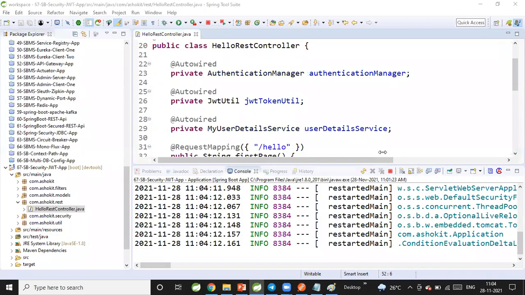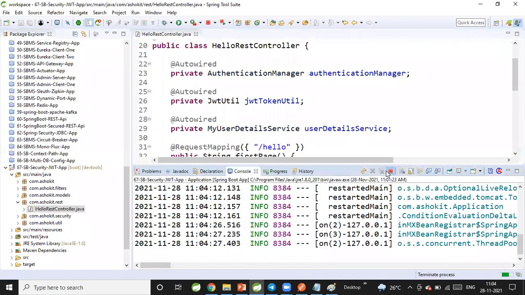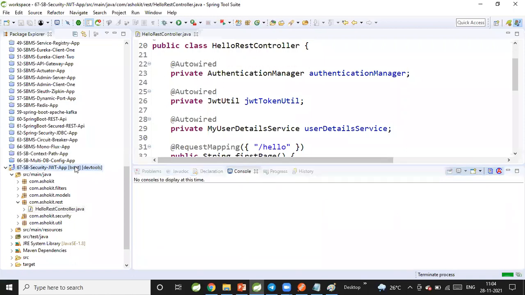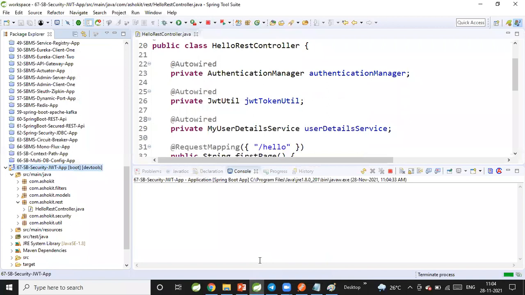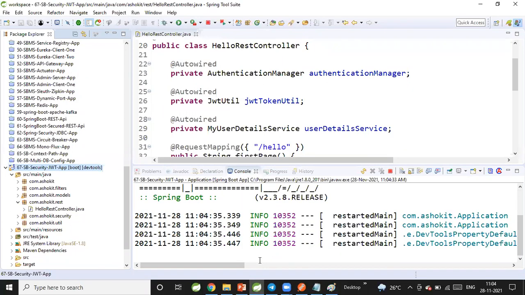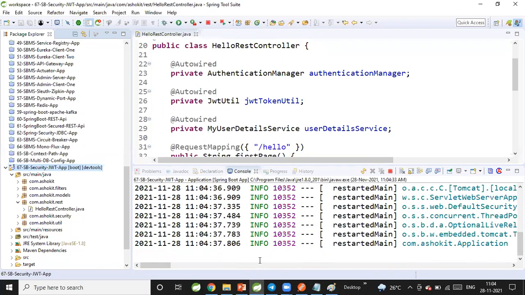Let me stop my application. Let's run our application again. Run as Spring Boot application.